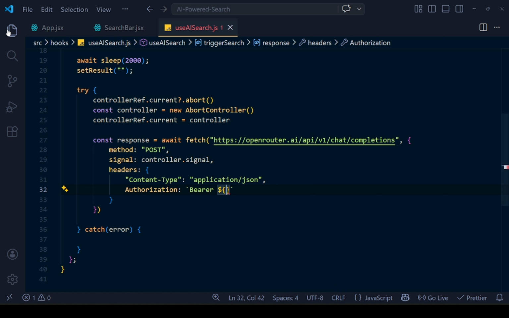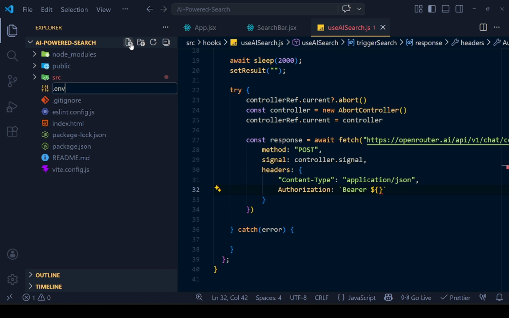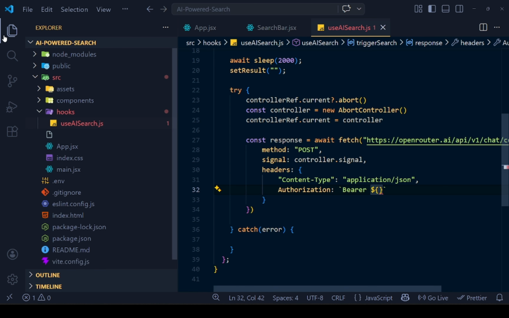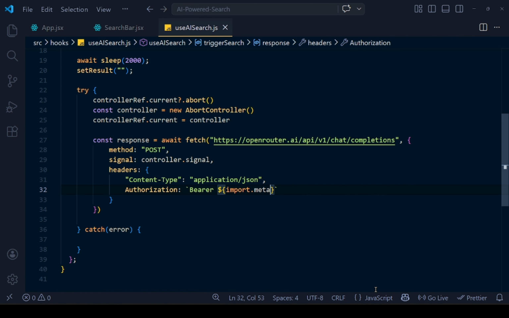Go back to VS Code, create a .env file at the project root, and paste the key as the value of VITE_OPENROUTER_API_KEY. Back in useAISearch, complete the authorization header by inserting the environment variable inside a template literal after Bearer.